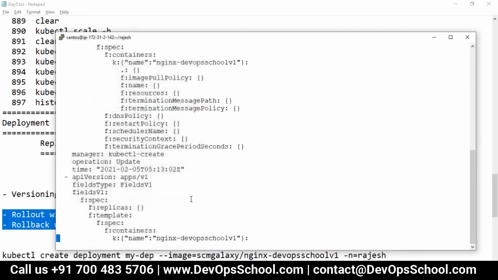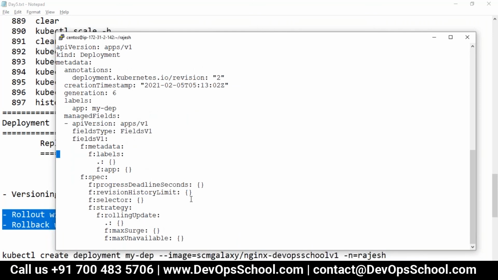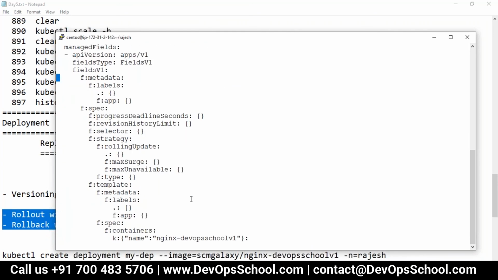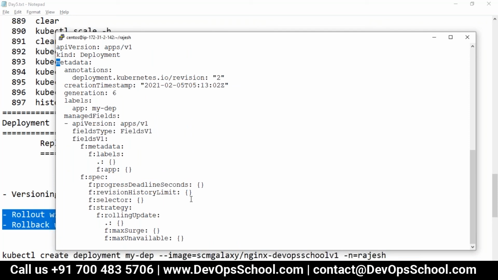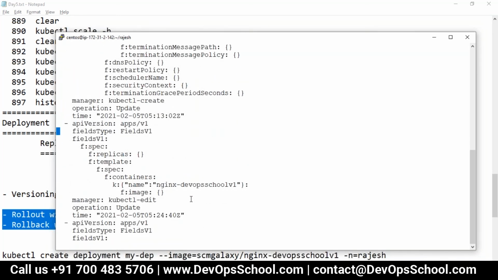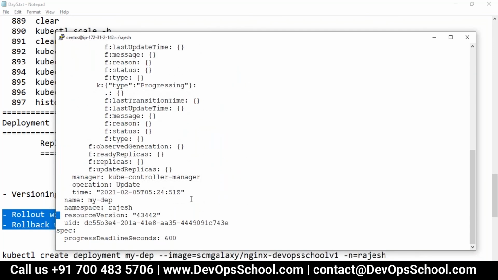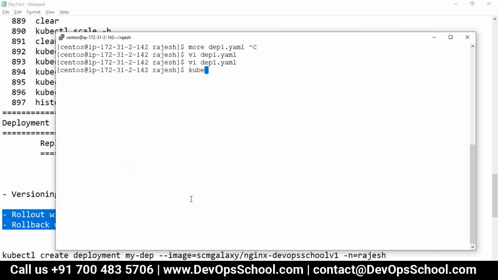Now let's say you want to change the deployment name. So what is the name? Here it is. No, it's a label. Here it is. So I'll just change deployment 1 to my dep1. Change this, and now you deploy: kubectl apply -f dep1.yaml -n Rajesh.